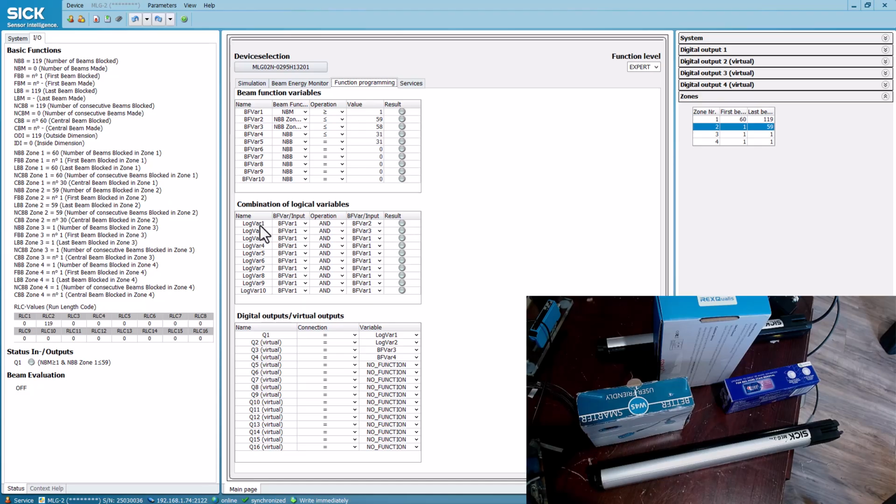And then I took those two logic variables and I brought them onto Q1 and Q2, my virtual outputs, which will come over IO-Link or EtherNet/IP or whatever fieldbus you have.